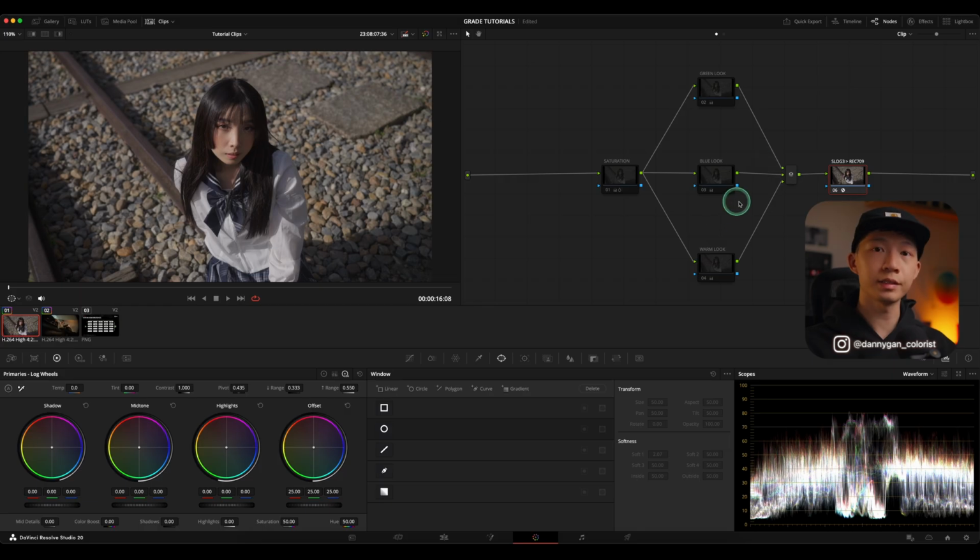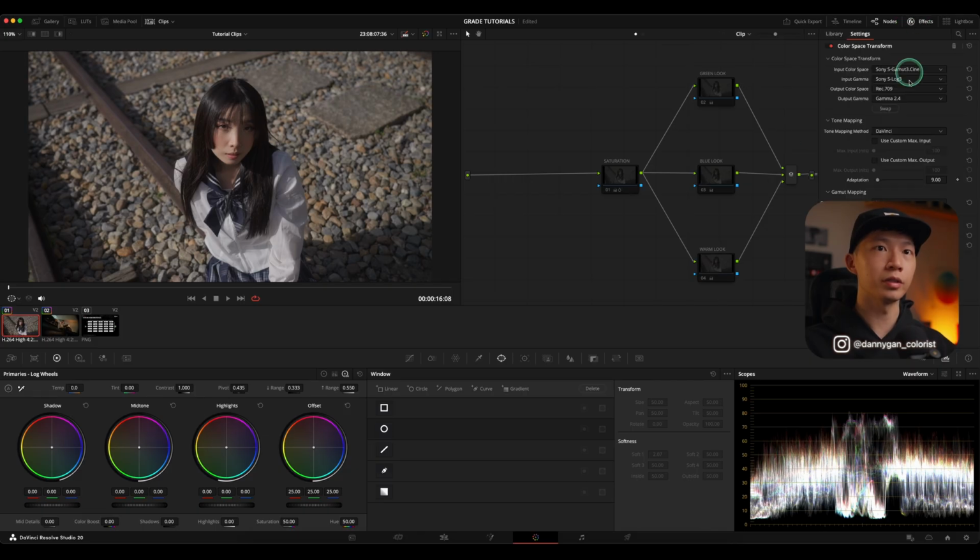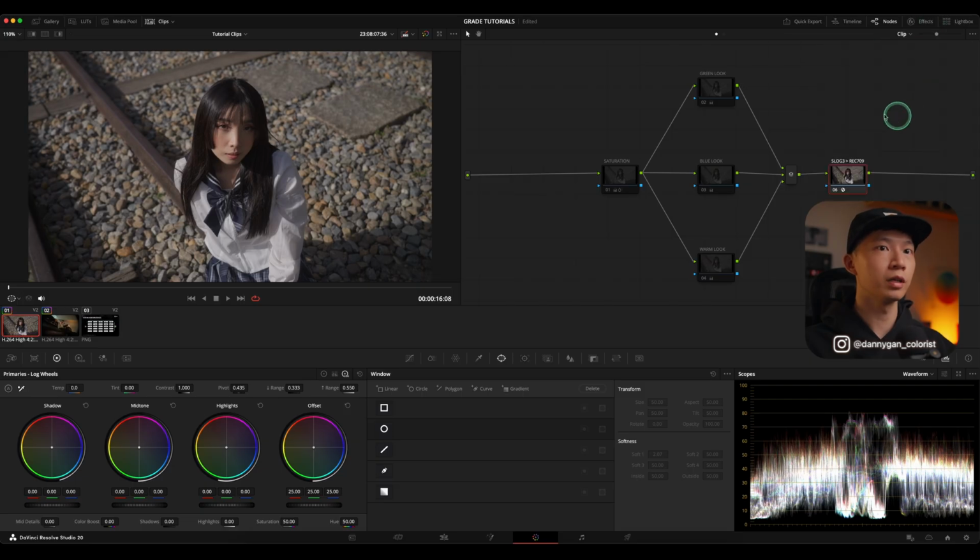So to demonstrate this technique, what I have right now is very simple, which is an S-Log3 clip using a CST going from S-Gamma3.Cine to Rec.709 Gamma 2.4. So what we are seeing here is a Rec.709 clip. If you're not sure why we are working upstream of the CST, you can watch this video where I discuss that.